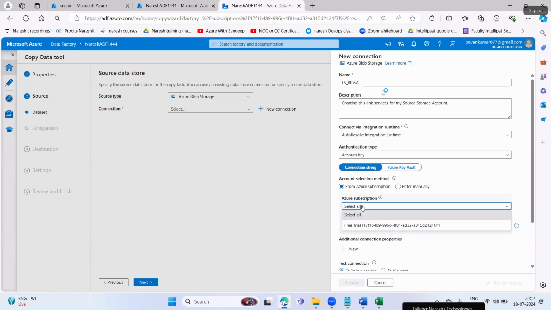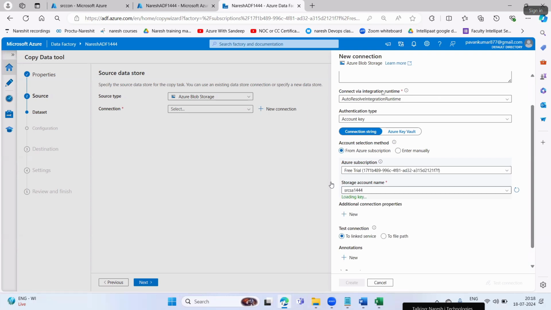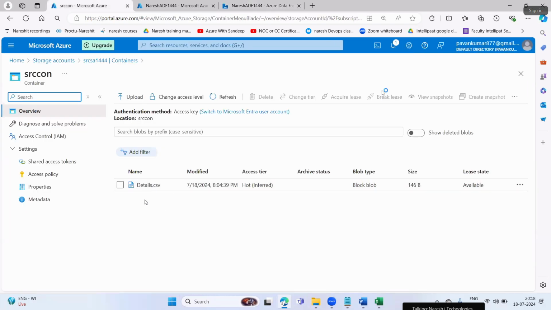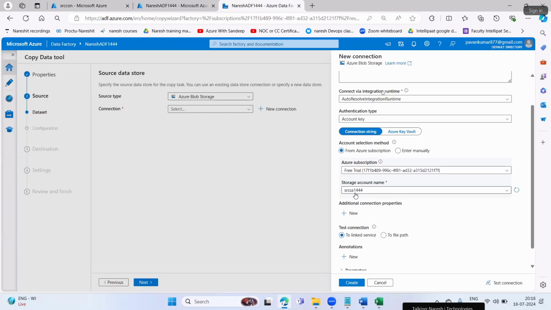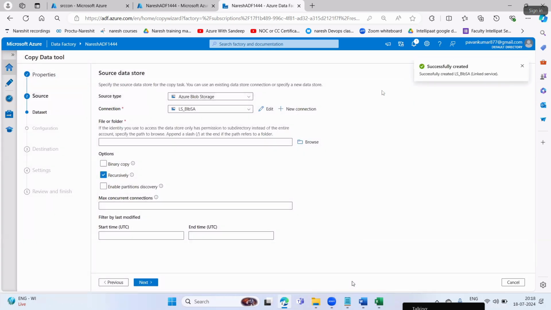Fine. Then subscription. What is the subscription? This one, the free trial subscription. Storage account name, we will take it as source SA. Our file is in which storage account? This storage account. That is what I'm giving here, source SA. Okay. After that, I'll do the test connection. This should be successful. Yeah, see, connection successful. This should come compulsorily. And then click on create. We have created the linked service.